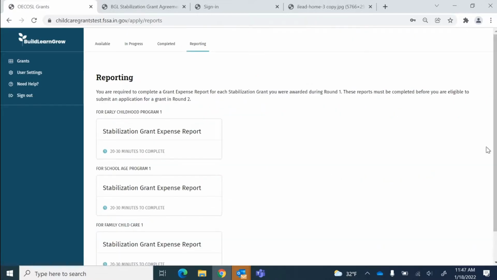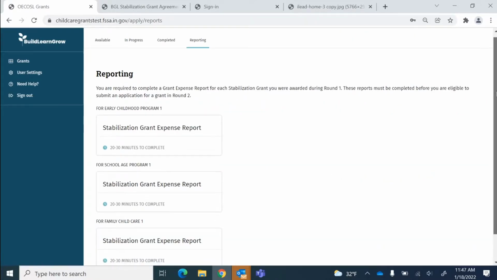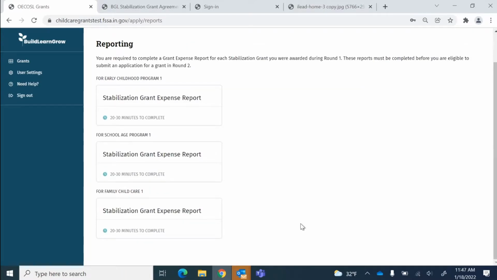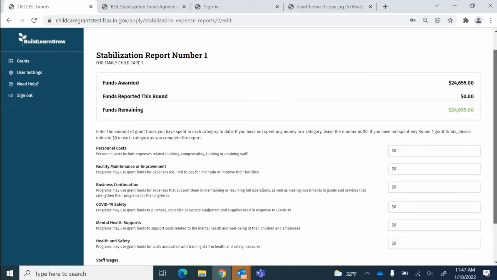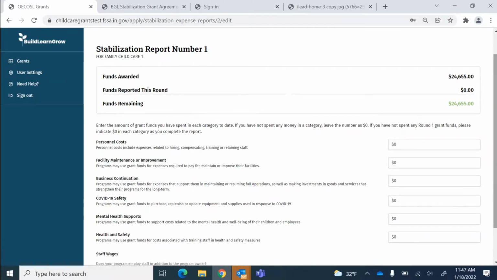And once you do that, you're going to see any grants that you've received previously. You're going to click on the stabilization grant expense report, and then this is going to populate for you. So it's going to tell you what funds you were awarded previously, funds reported for this round so far, which is going to say 0 because you haven't reported anything yet, and the remaining funds you have to spend.